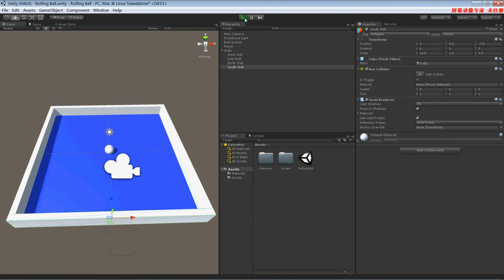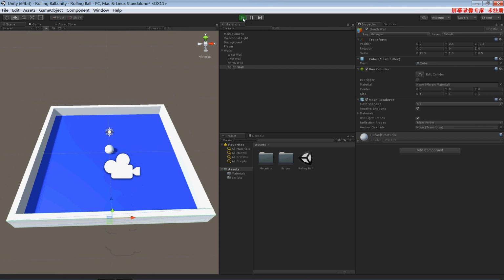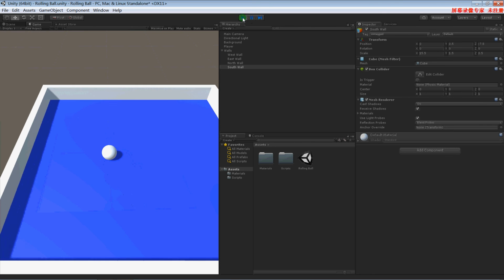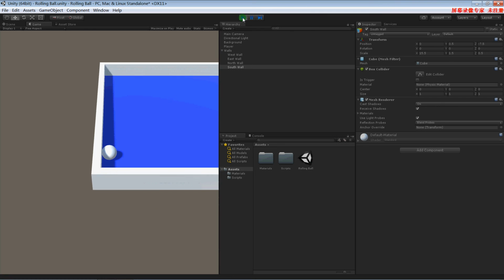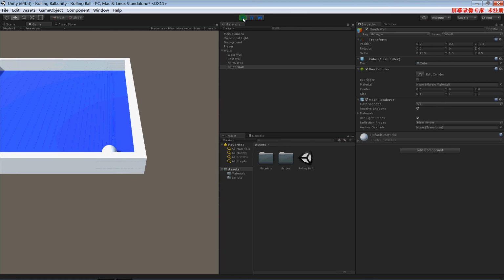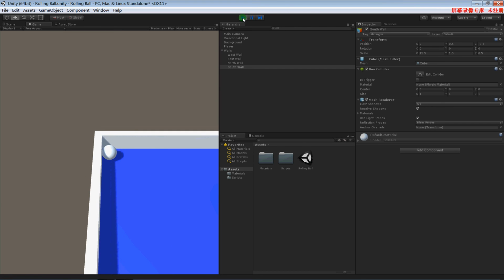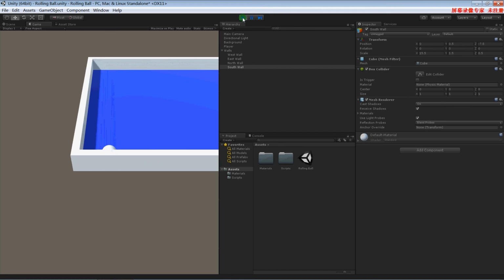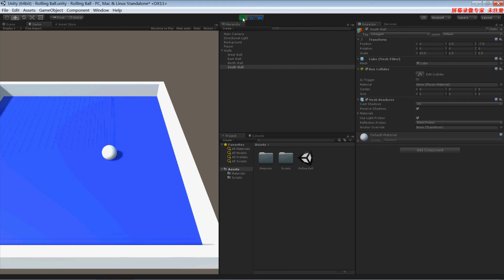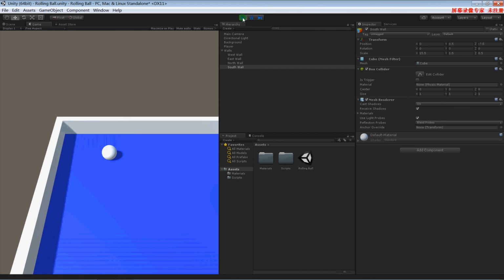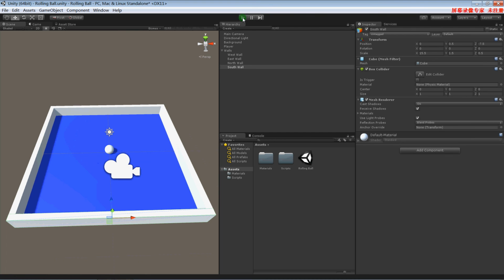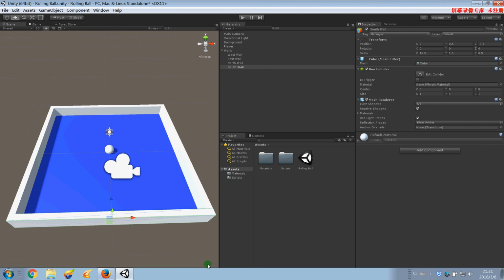So let's test what will happen. Supported in this area, so it won't drop down anymore. Yeah, so it's like this. This is what we have today. So next lesson will be picking up the object. Thank you.